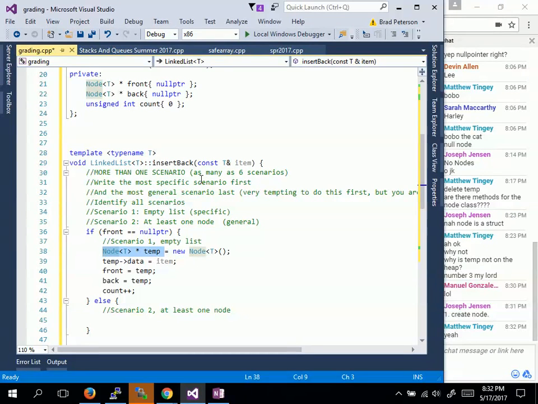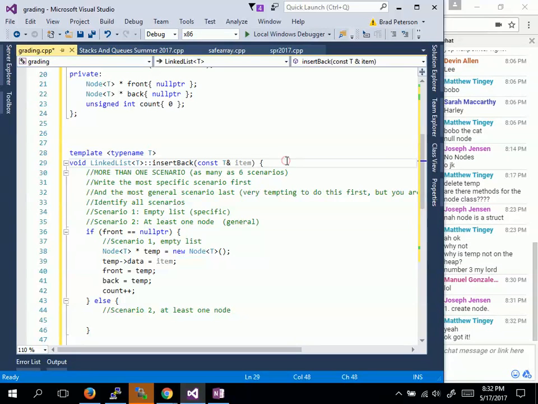It's a little local variable. It lives and dies inside the scope braces of insert back. Actually, no, it lives and dies inside these scope braces. Once it hits the end scope brace, temp is not zeroed out. It's not deallocated. It just lives in front and back. It just is on the stack, but it's now reclaimable garbage space.